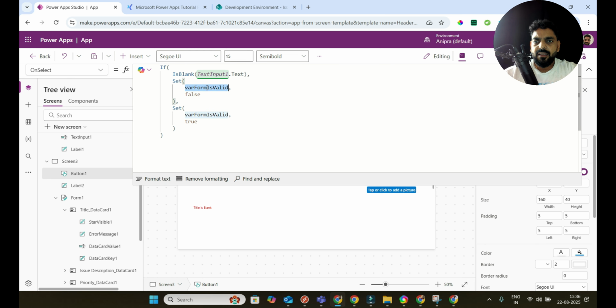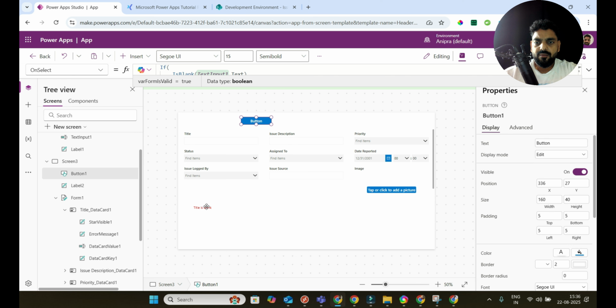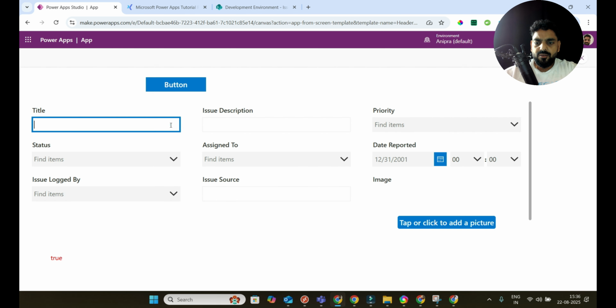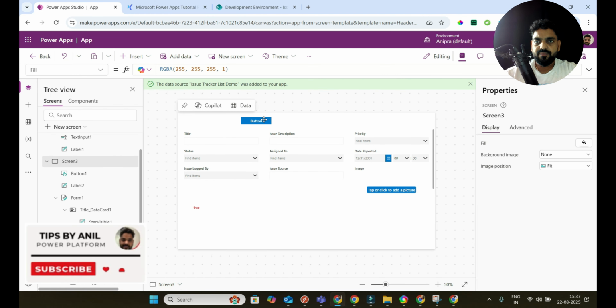So our formula is ready. Now let me show this over here. If I type anything and click on the button, it is saying true. If I remove it and click on the button, it's still saying true. Let me check it.